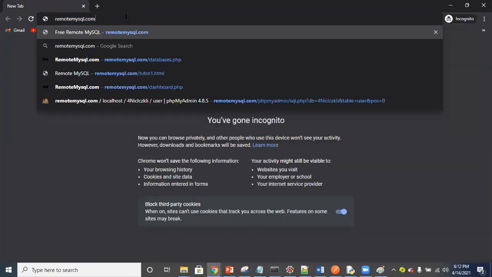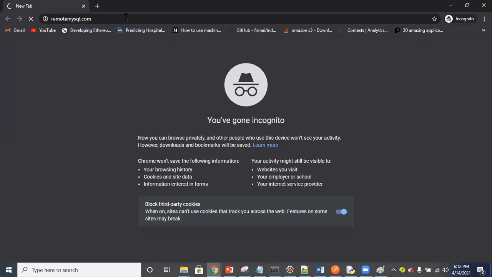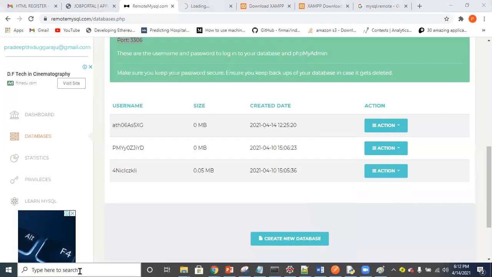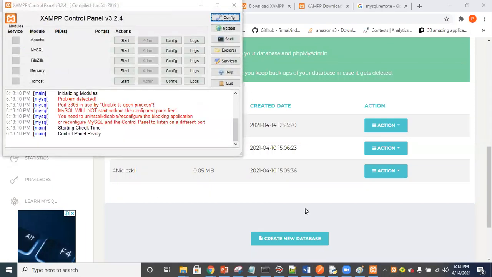Let me try it in a new incognito window. No, it's not opening enough. So have you installed XAMPP? If you have installed XAMPP, open your XAMPP. Whenever you have installed XAMPP, the MySQL service is also downloaded. So your XAMPP will be opened. Then click on PHP MyAdmin. Click on start. Apache and MySQL, please start it.